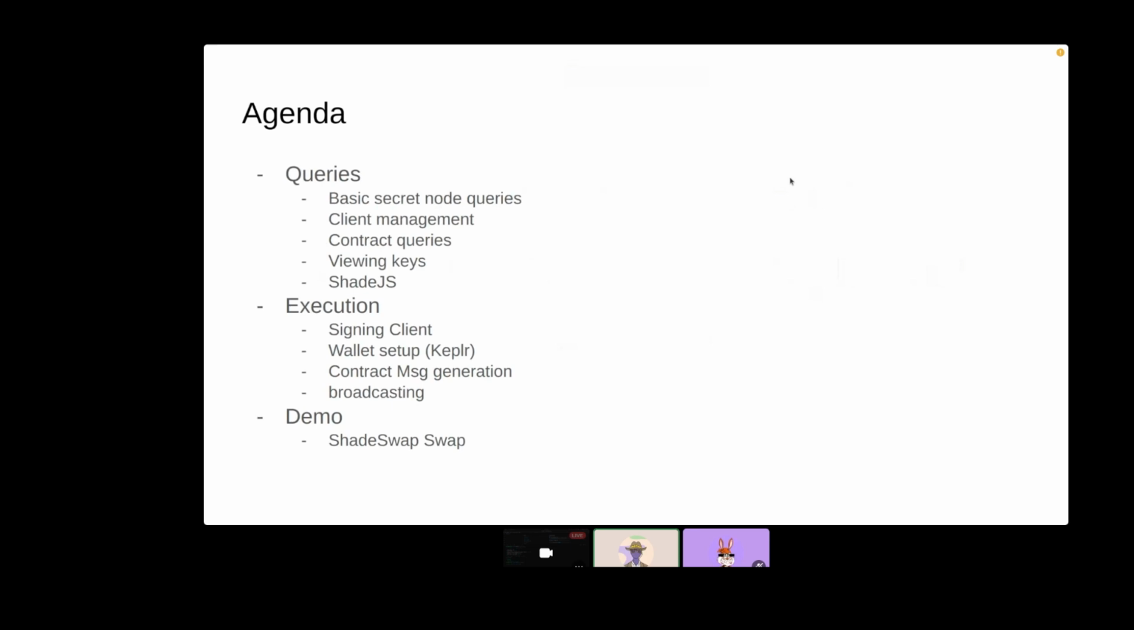Then we'll get into the execution side, where we'll have a signing client management, which is a little bit more complicated version of a query client. We'll do wallet setup and integration. We're going to specifically focus on Keplr today, but other wallets are similar. And then we'll do contract message generation and then broadcast it, and hopefully wrap all that up with an actual ShadeSwap.